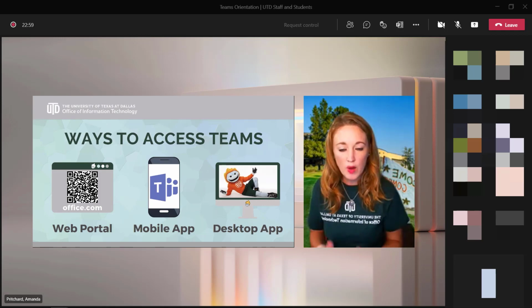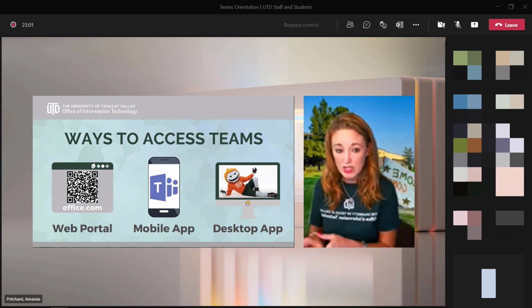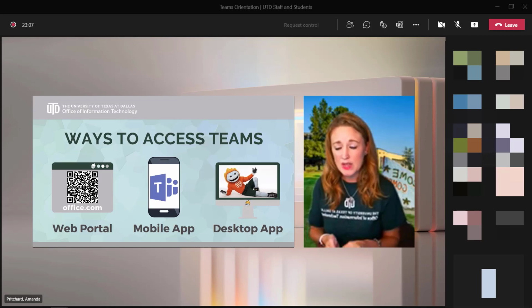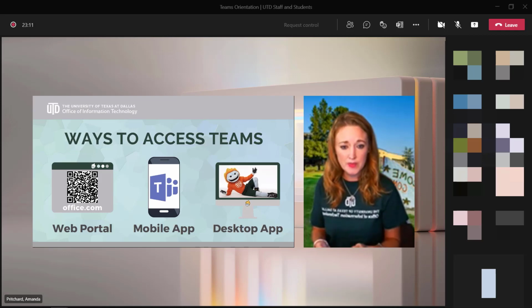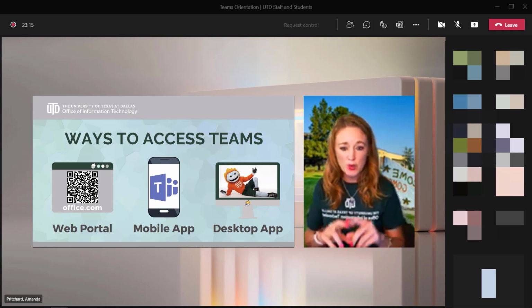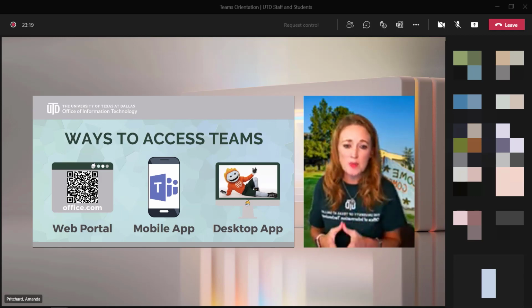If you have it on your app, you can get the mobile app, and it's great because it goes with you wherever you go. It's very helpful for me to have it because you can access your chats, your calendar and information. And then there's also the desktop app, which is what we will be primarily using.